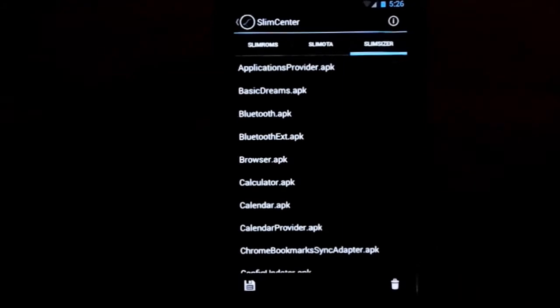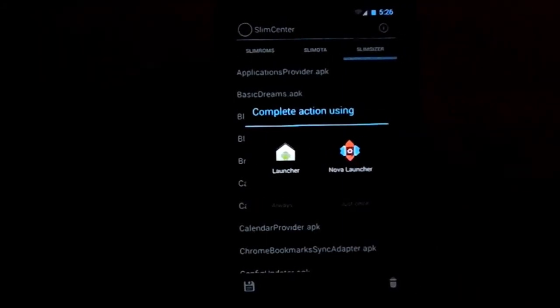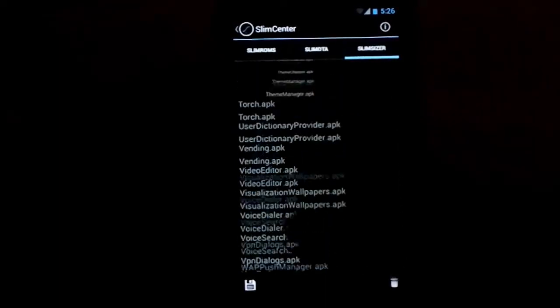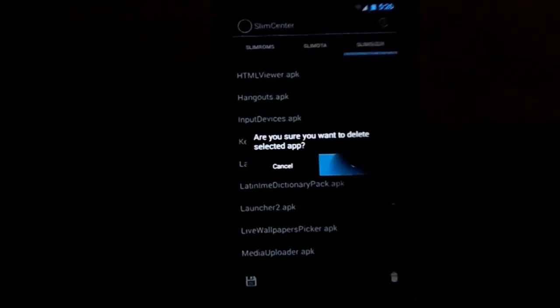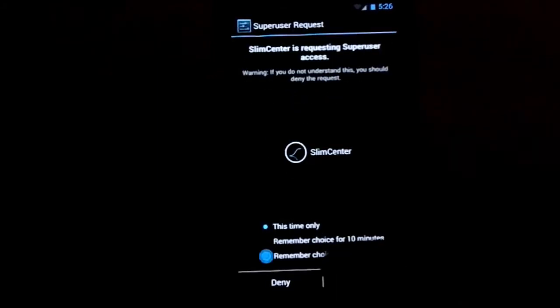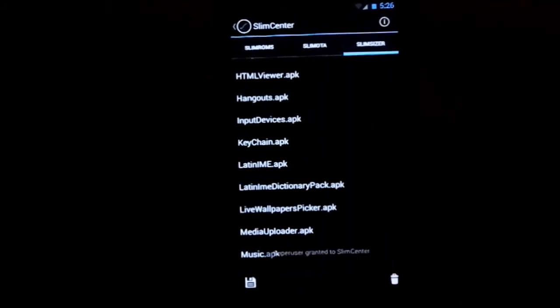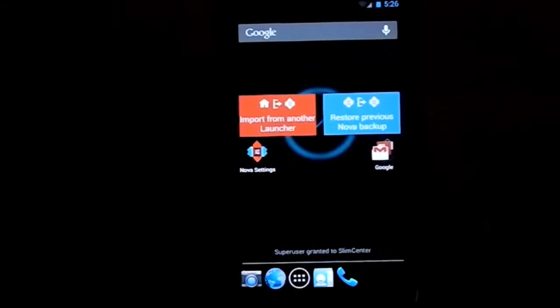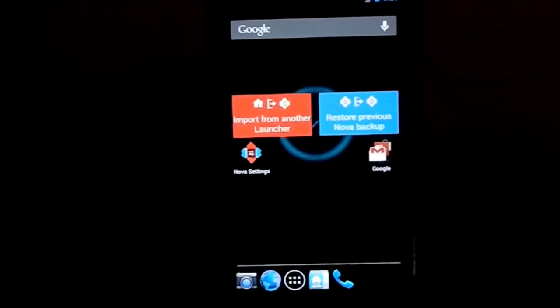For example, you have two launchers, right? The stock launcher and Nova launcher. If you don't want the stock launcher, you can navigate to that, which would be somewhere here, Home, I guess. Launcher 2. Okay, you just take it and delete it. So it will be deleted from the system app. You do need root access for that, so yeah, it will provide that. So that's gone. Now it's only one launcher.